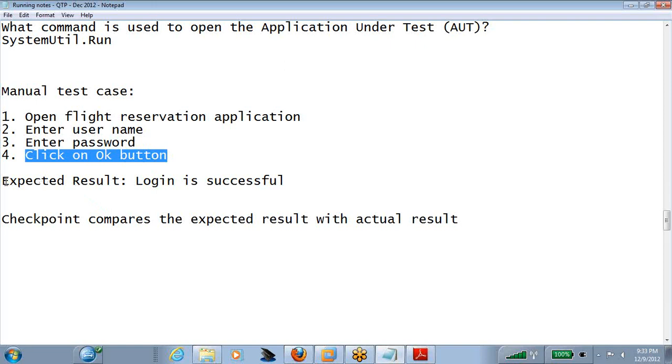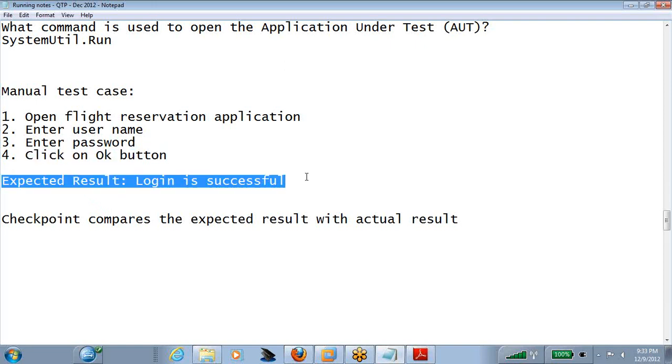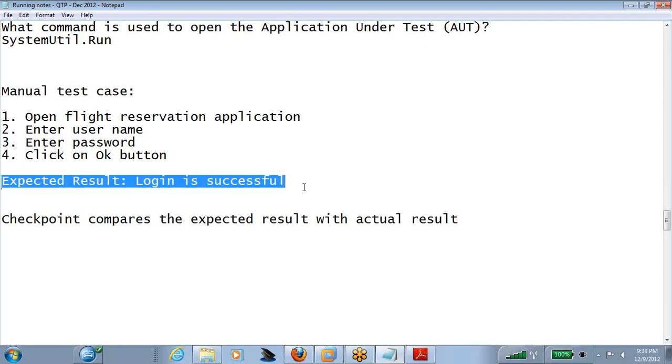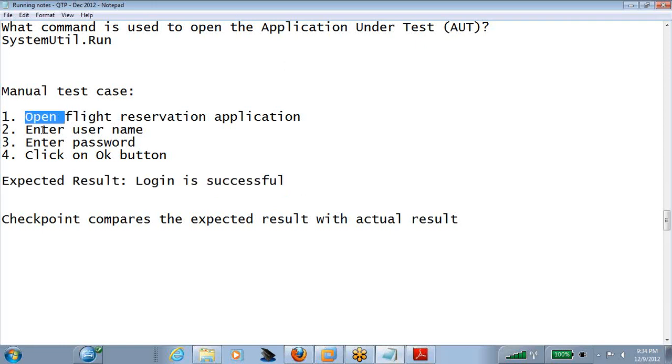Click on OK button, the fourth step. Here also you can check. The expected result is that login is successful. So if you want, at every point you can check it. Or in general, our last step is mostly the success criteria. Or we can check in every step, there is no problem. Let us assume that in the last step we are checking something. Today, last step only I am checking. In manual classes I will explain how to check in every step, in tomorrow's class. In automation, let us discuss how we check in the last step.